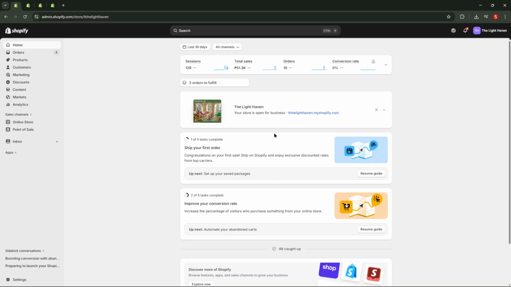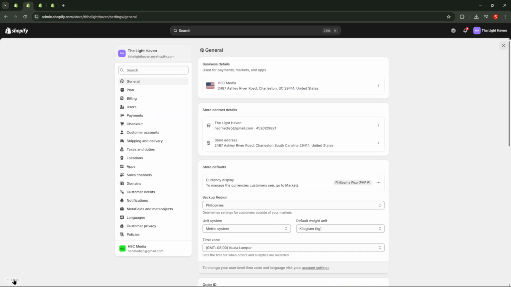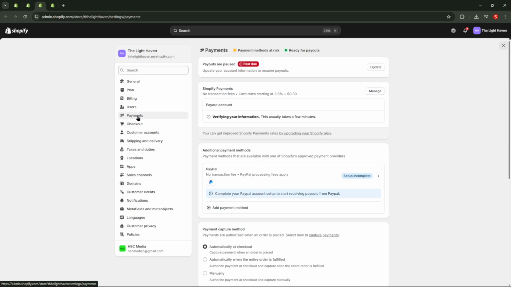Once you're in the admin, head to Settings. You'll find it in the bottom left corner of your dashboard. On some layouts, it appears as a small gear icon. Either way, click it to open the full settings menu. From there, select Payments. This is where all payment provider settings live. Look for the Shopify Payments section at the top of the page.